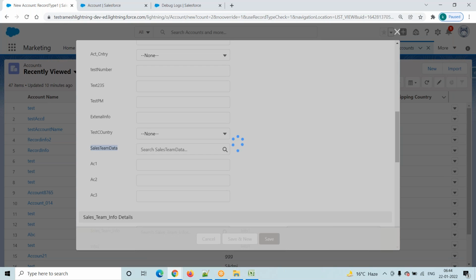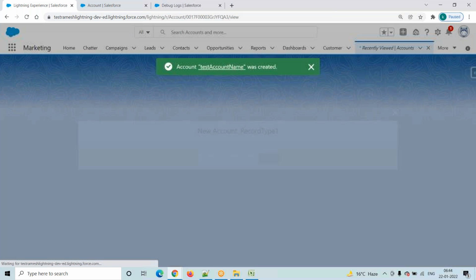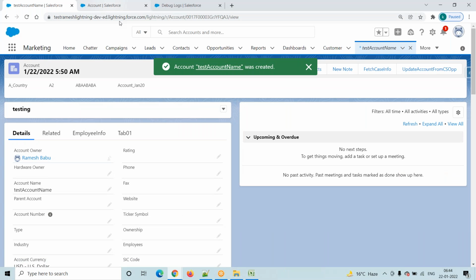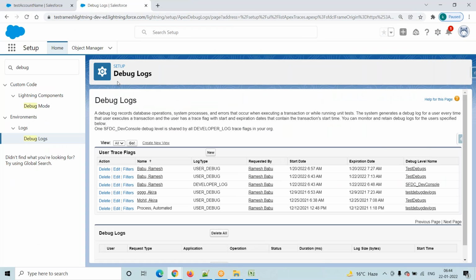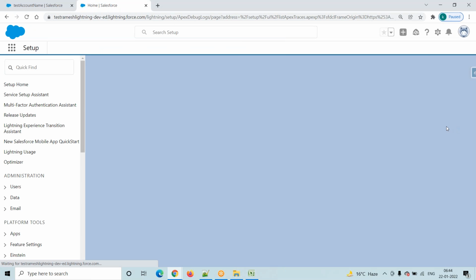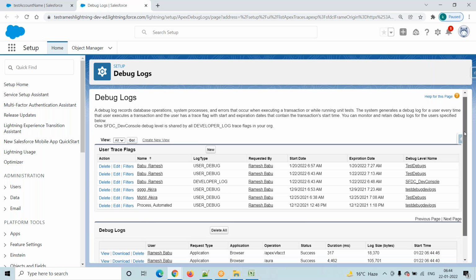Click on the save button. So it will verify our trigger. Now go to my debug logs. One second. Go to debug logs. Refresh this one. Now scroll down here.